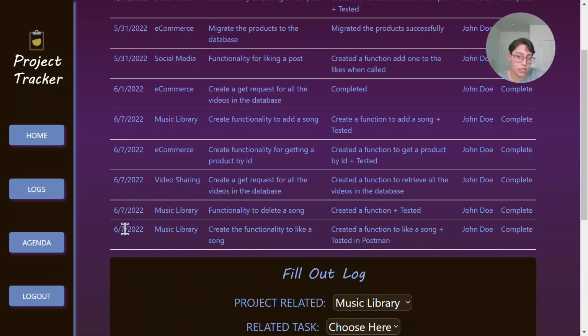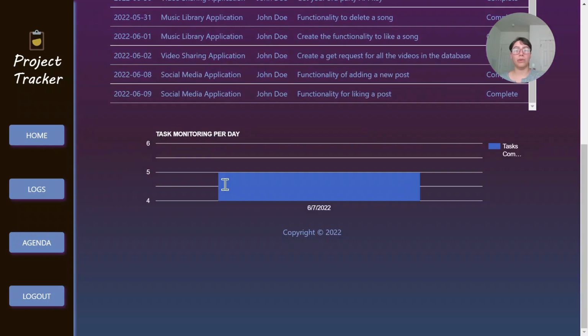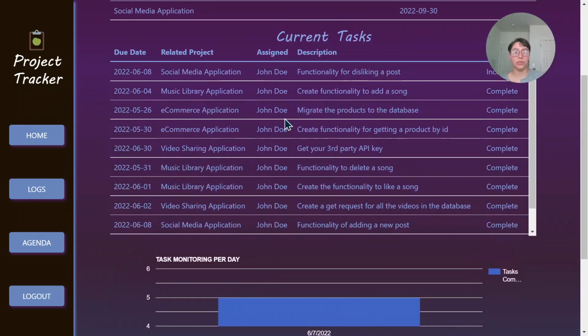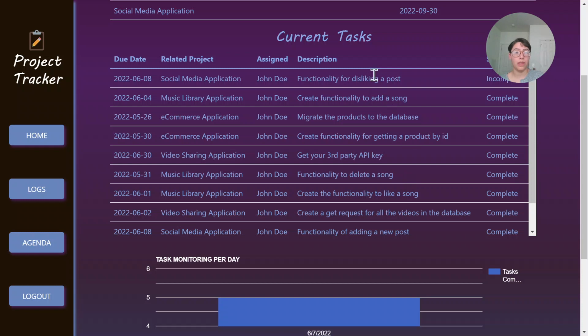So as you can see, it also added this new log that they just filled out. If we navigate back to the home page, now we can see that it's 5 tasks completed right here. It used to be 4, but now it's 5 because he just completed a task. If we scroll up, we can now see as well that it also updated this task along the way as well. Right here. This task right here has been updated to complete.